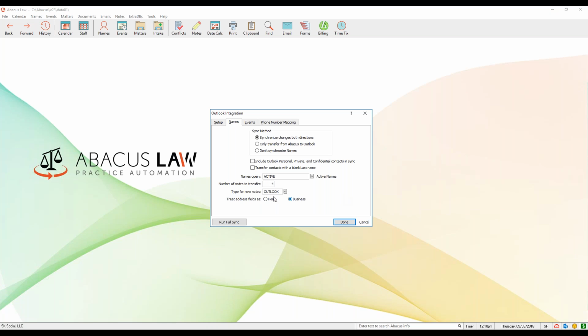Now, I'm not going to go over every single thing, just for time's sake. But notice the names query here. It's set to active by default. So basically what that means is when a contact is listed as active inside of your Abacus database, it's going to sync. So that's the query.